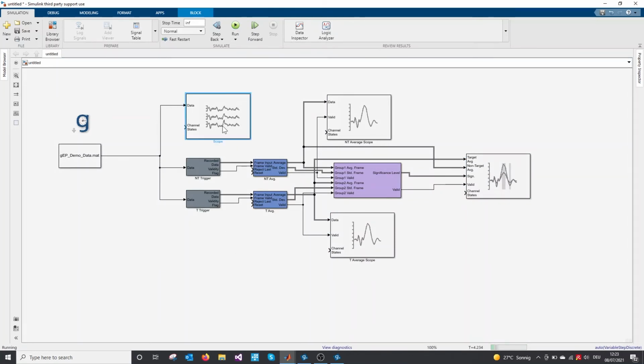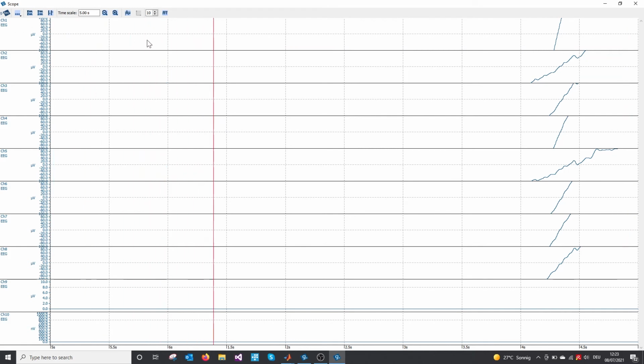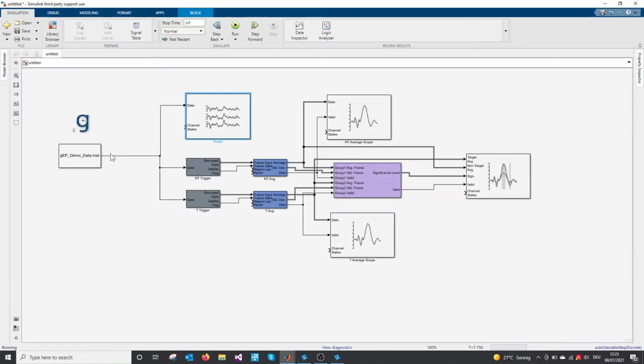So the simulation started. We can see the raw data coming in. Raw data is then passed to the non-target trigger, which splits up the raw data to trials. The trials are then averaged and visualized. And the same for the target. Targets are extracted from the raw data, averaged, and then the significance is calculated and visualized.